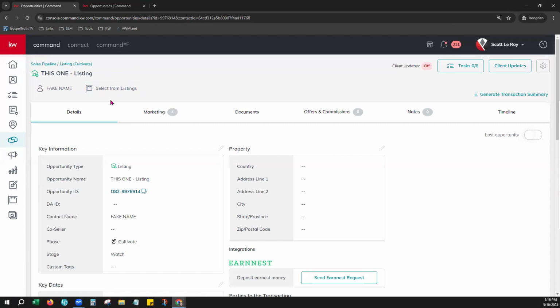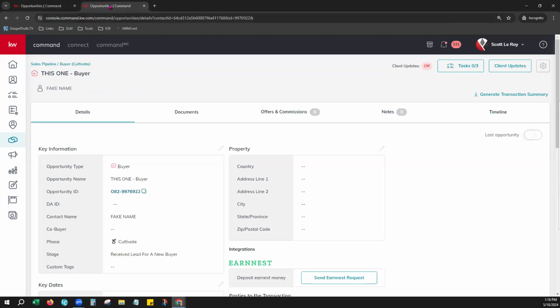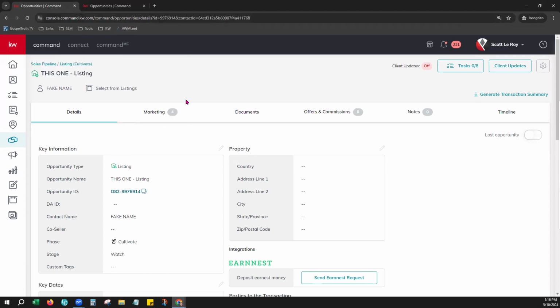And so you can go ahead and select from listings here to do that. I'm going to show you how to do that in just a second. I'm going to flip back over here to the buyer opportunity to show you that's not an option. Obviously, this is a buyer, so you're not linking a property to that opportunity. You would come right over here to this pencil to manually enter a property for that buyer once they're under contract. Okay. The other thing, flipping back to my listing opportunity, is this marketing tab right here.